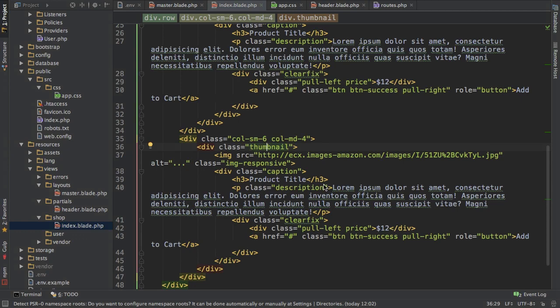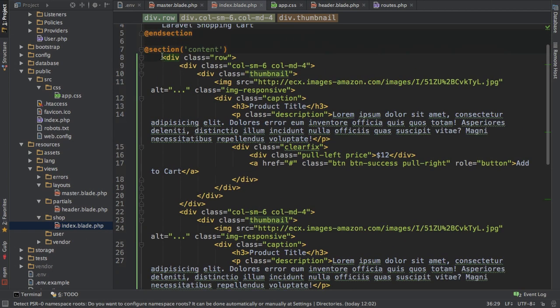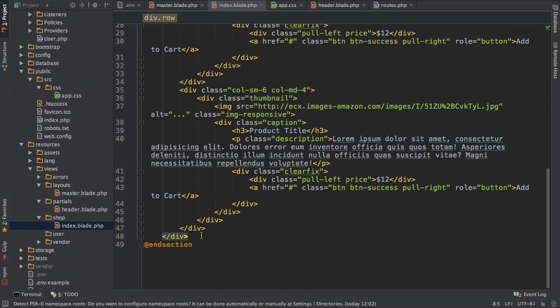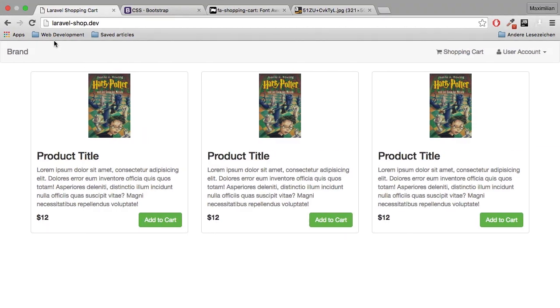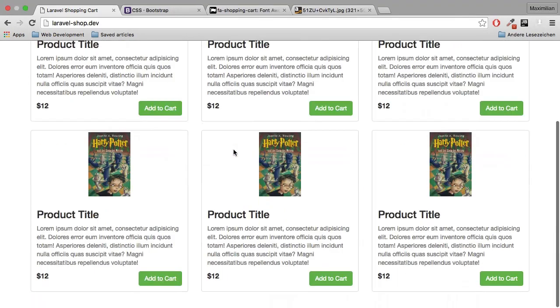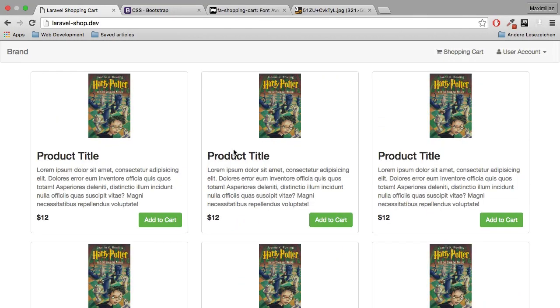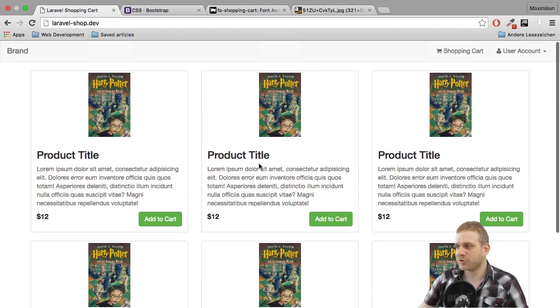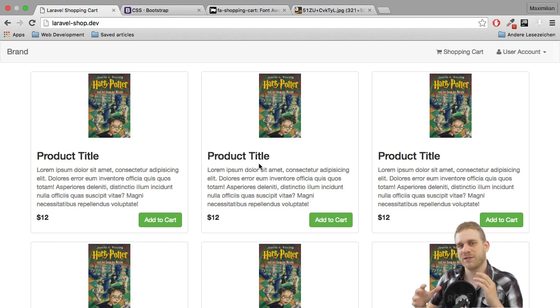And now to have multiple rows, I will go up to the top and grab the whole row here with all the columns in between and duplicate that. And now if I reload, you see we get this grid with all the items. And again, you may restyle this, make this smaller, wider, whatever you like. I'll go with that. And I think this is a decent first prototype of a shop. And in the next video, we'll go over the next steps.